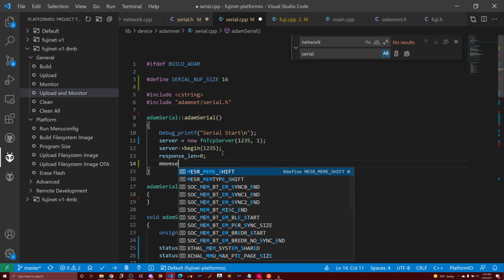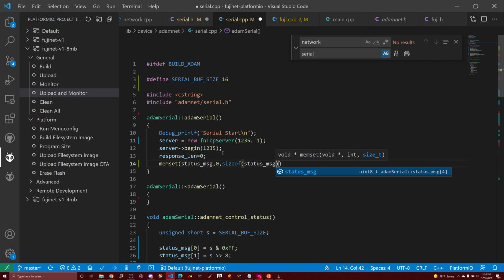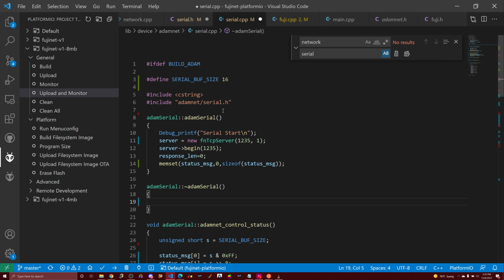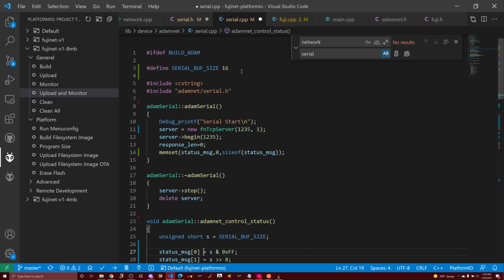And we can go ahead and set the status message and get that all nice and clean and zeroed out. Because as you saw in the logic analyzer, we had 2 bytes that were being initialized that just had random values. Not something we really wanted. Conversely, in the destructor, since we've initialized the server object, it's a good idea to stop it and to free the memory that it's taking up, to pull it back in when we no longer need it, such as at shutdown.